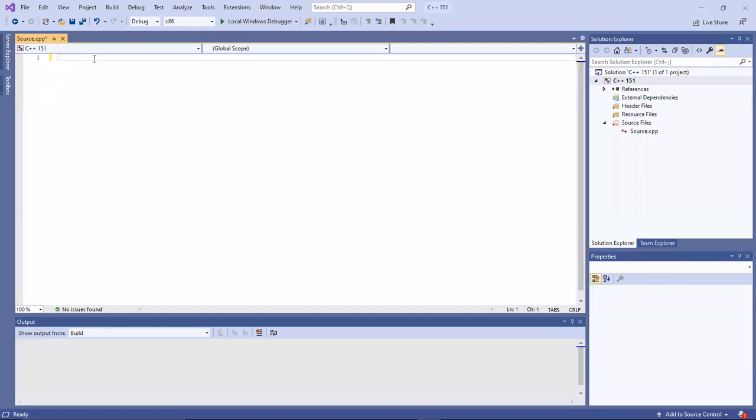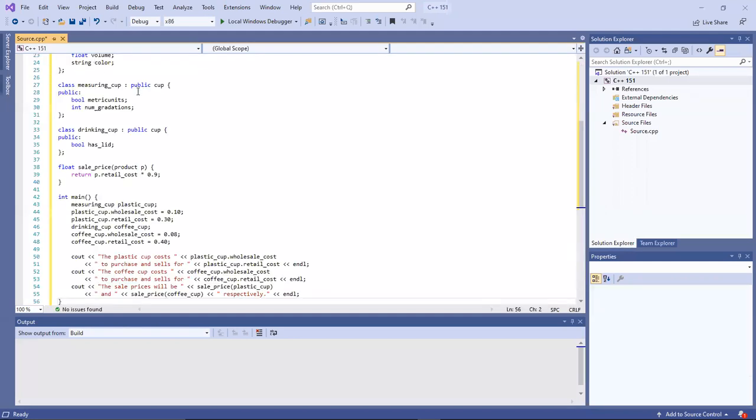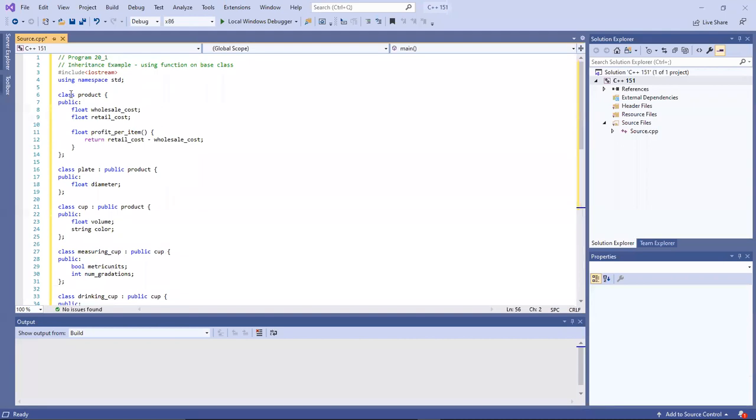Okay, so here we've got, this is similar to the last set of examples. We've got a generic class called product. It's got a cost, a wholesale cost, and a retail cost. We've got a function to calculate the profit we make, which is just the retail cost minus the wholesale cost.